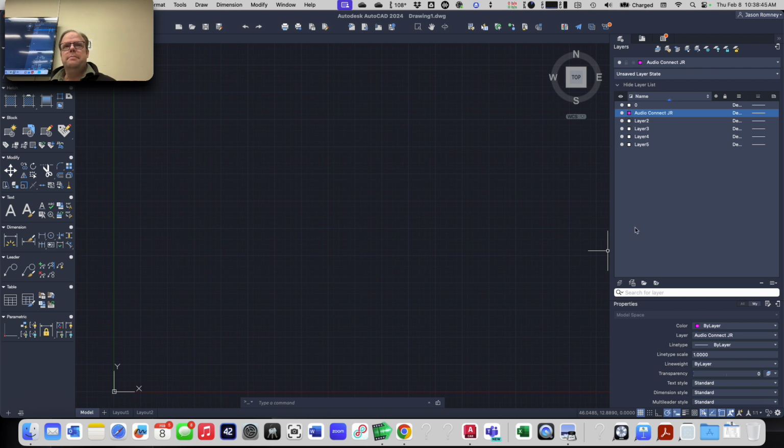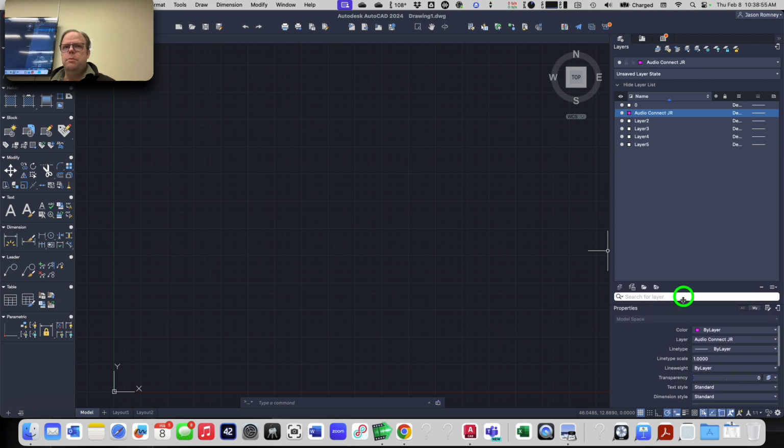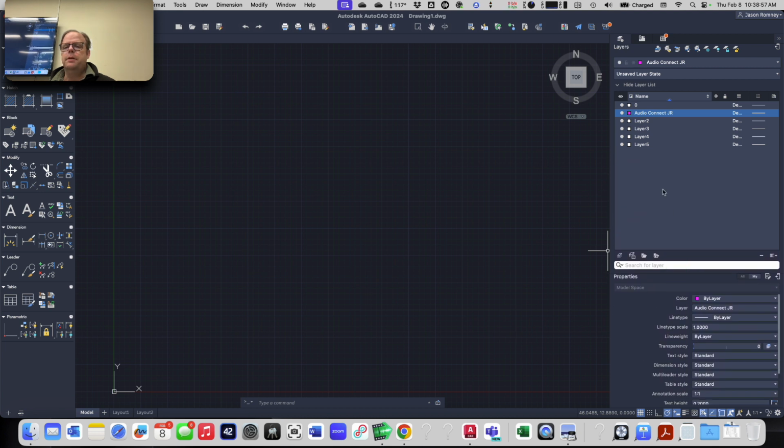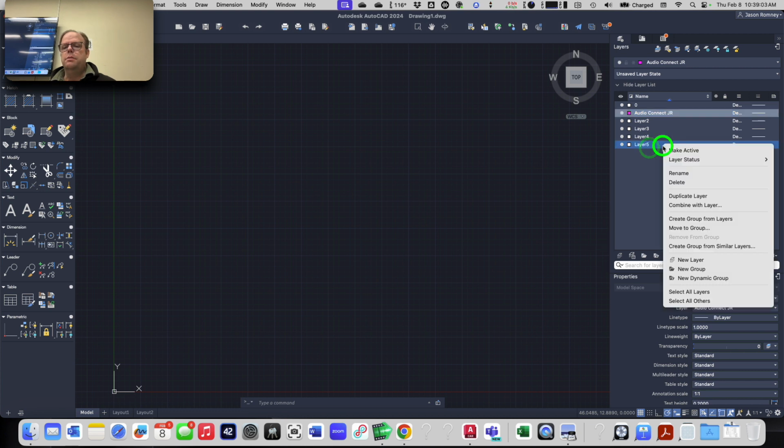Wait, how do I remove my... Okay. Jason, yes. How do we make the layers list longer so it takes up more space than properties? Oh, there's a little line in between here that you can move, properties up and down. Okay, I see. And then how do you remove a layer if you accidentally put 6 layers instead of 5? You can just right click on one and hit delete.